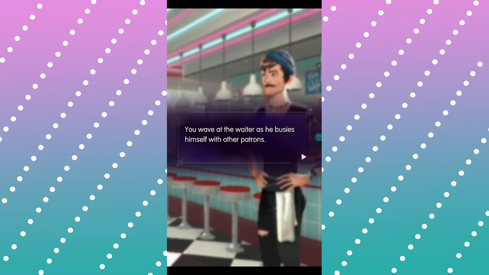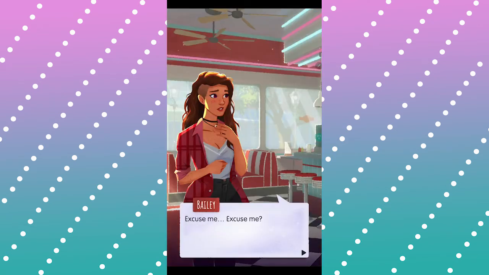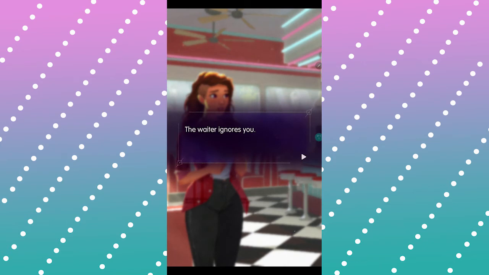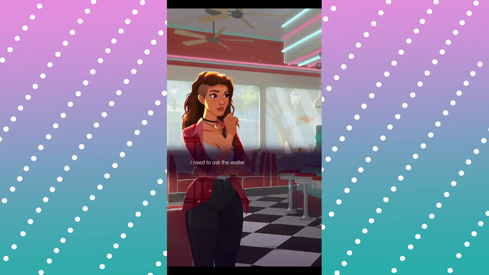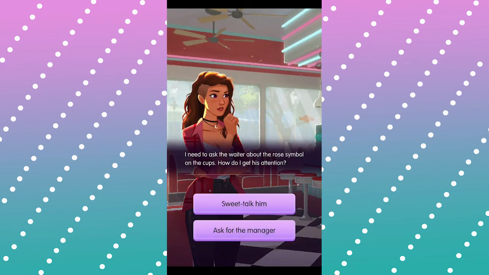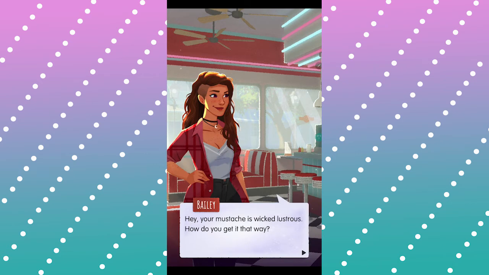You wave at the waiter as he busies himself with other patrons. Excuse me, excuse me. The waiter ignores you. I need to ask the waiter about the rose symbol on the cups. Why would I ask for the manager?